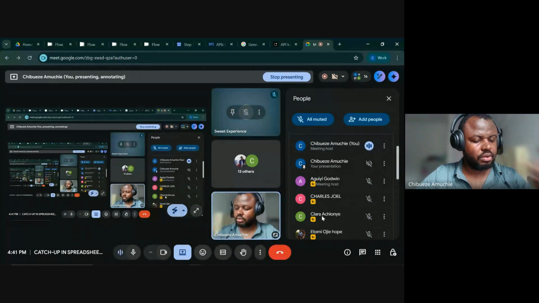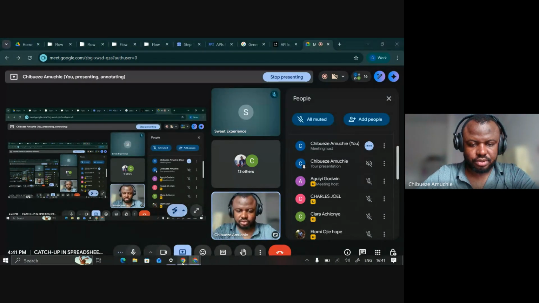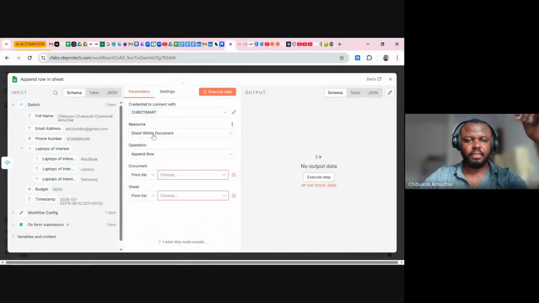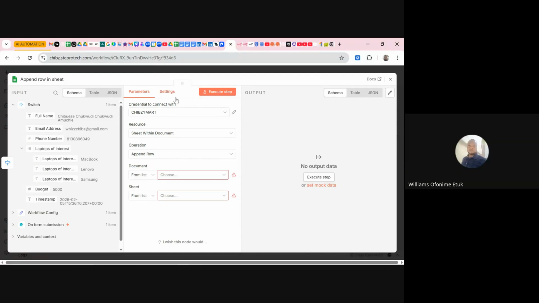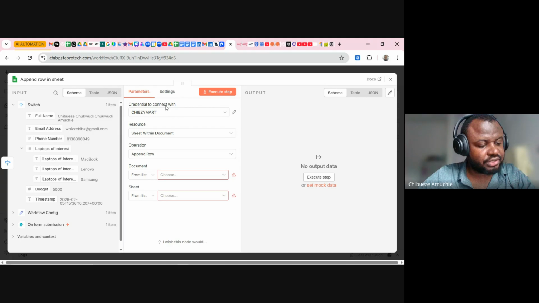So now, let me go back to what I was doing. Whether you're using Airtable, or whatever you have. Let me see the screen here. Can any other person see my screen?